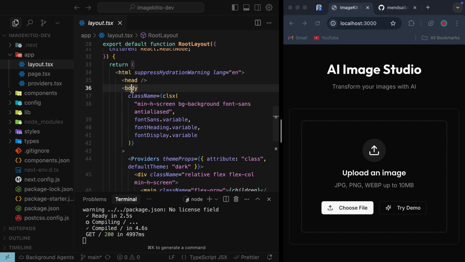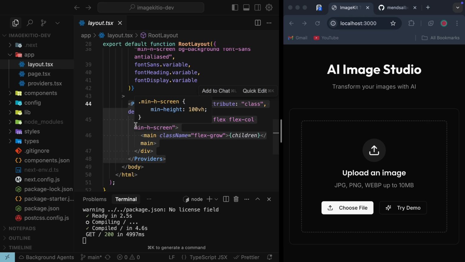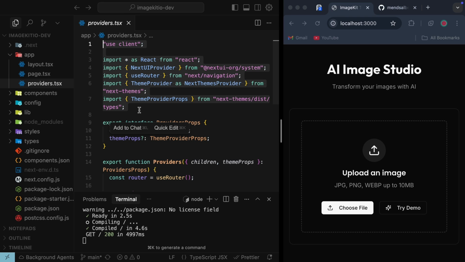We include the providers component. The providers component wraps the app's content with theme and UI providers, enabling dark light mode functionality and navigation. It ensures the app's children components pages are rendered with the correct theme and UI settings. Next, let's move to the providers file. Inside this providers file, this imports React, Next UI provider for UI components, and Next Themes provider for theme management.